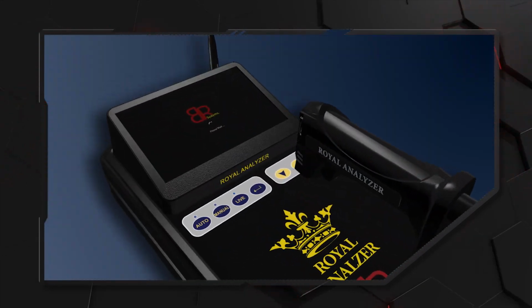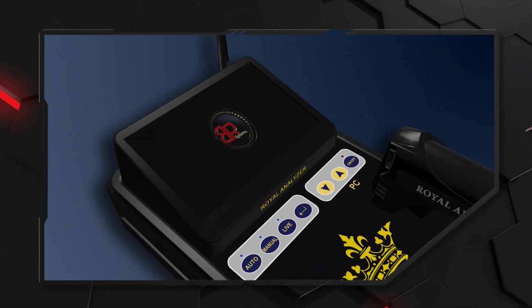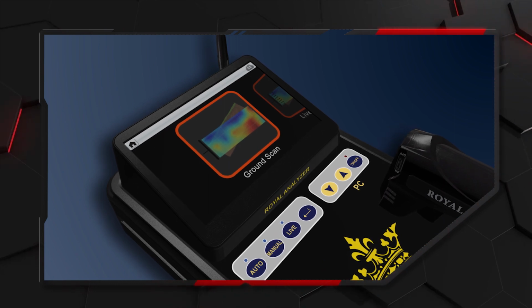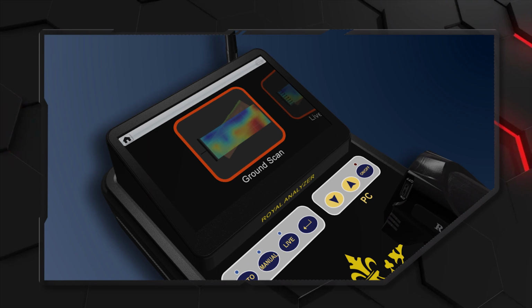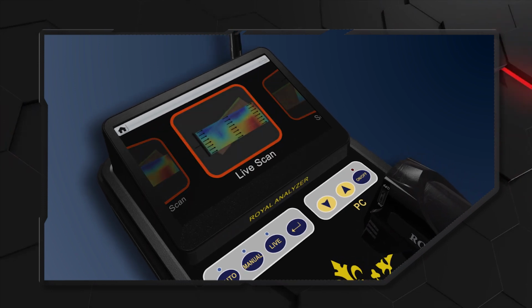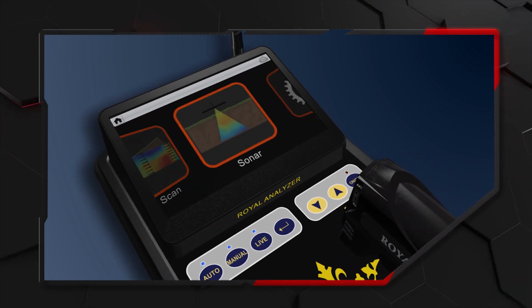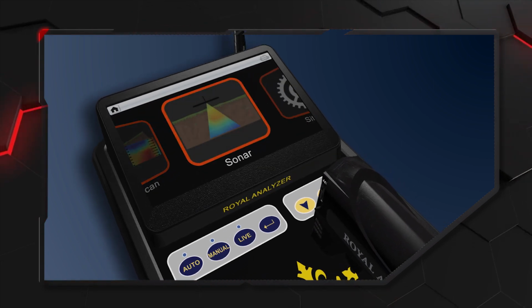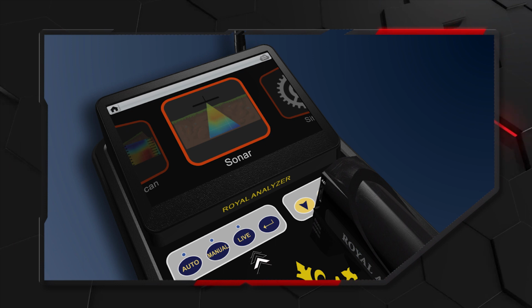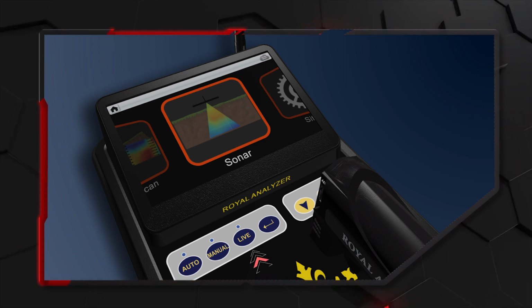After running the program, automatically we can see the following: Ground Scan Program 3D, the most comprehensive and used. Live Scan Program, Sonar Program. Both the programs Live and Sonar fall under the Live Scan program, but with different technology.